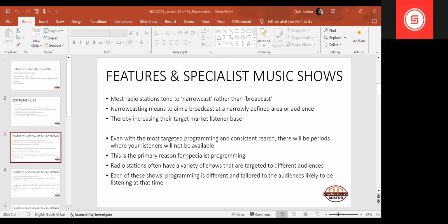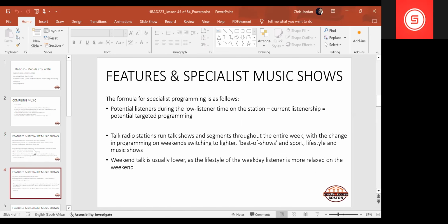Let me just quickly go to the next slide here. All right, here we go. So the formula for specialist programming is as follows. Potential listeners during the low listener time on the station minus the current listenership is equal to the potential targeted programming that we could possibly then obviously acquire.